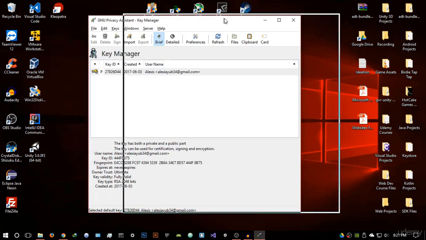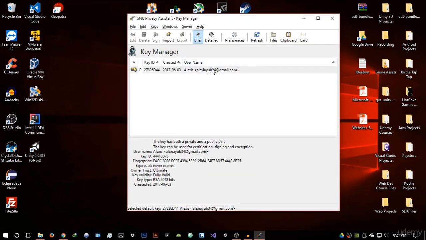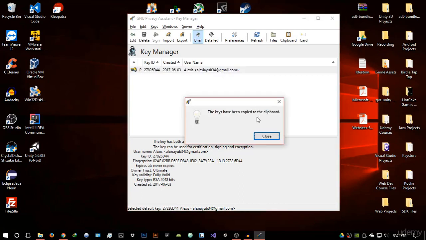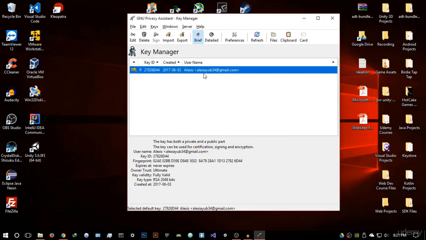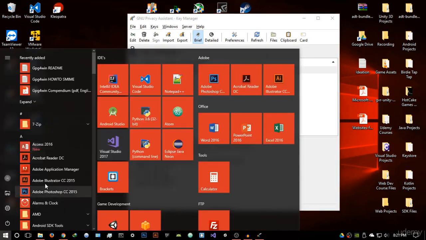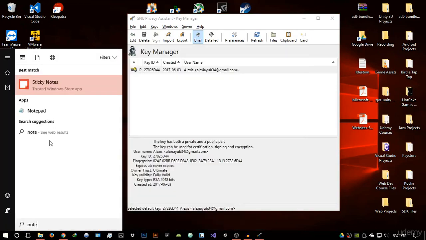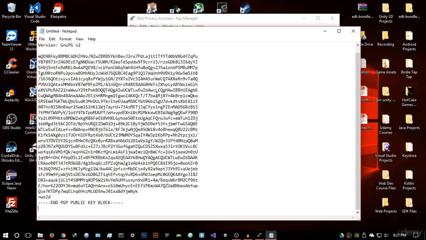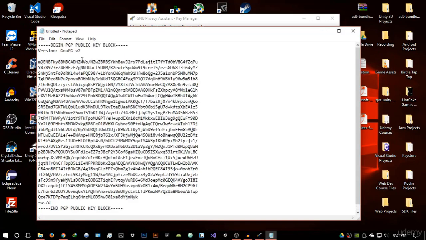Now let me explain something about PGP. As I explained in the first section, you basically have your public key, which I will show you right now. If I copy, it's basically copied my public key. So let me just show you something right now. If I open up Notepad, and I paste whatever I've copied, this is your public key.